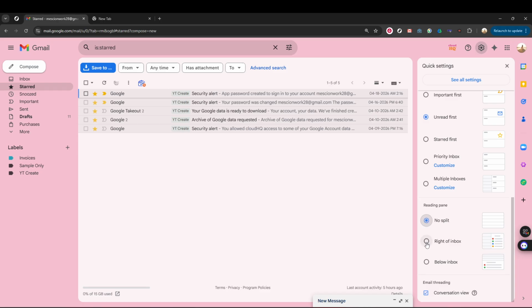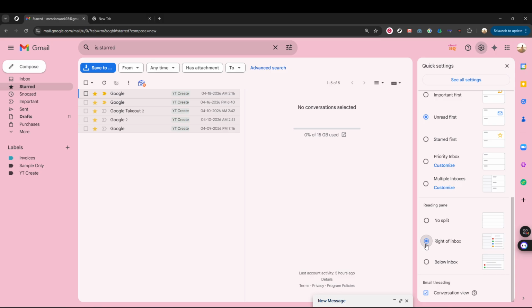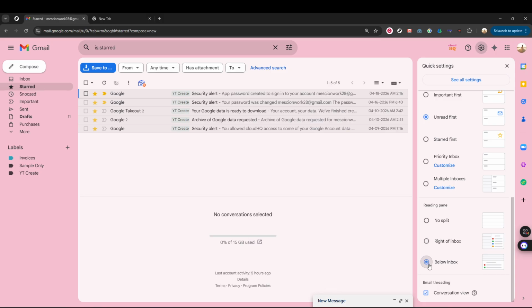That's it. You've enabled the Gmail preview pane and tailored it to your screen.